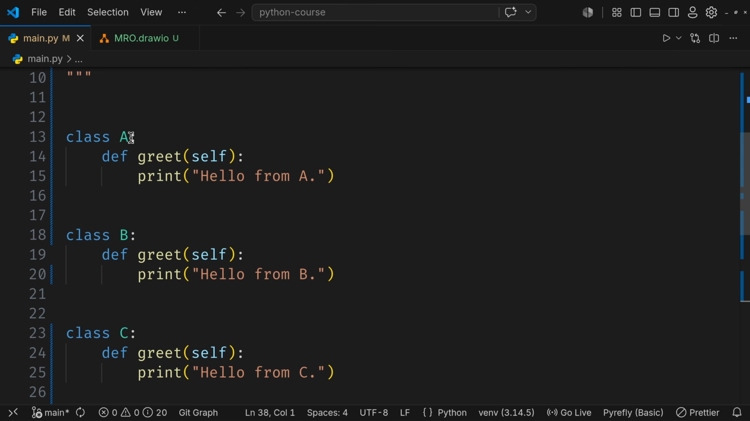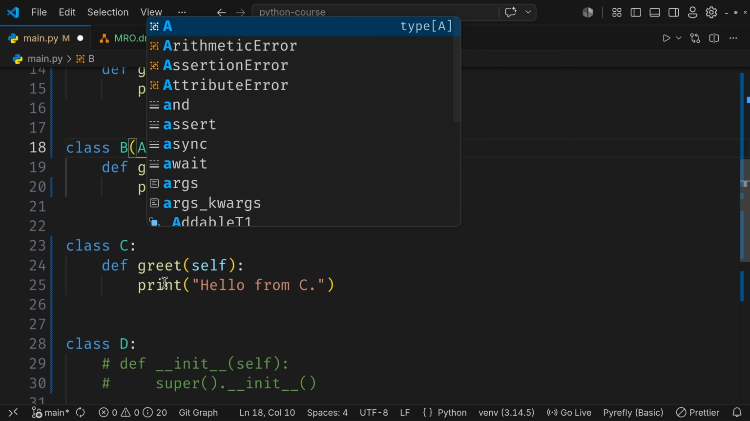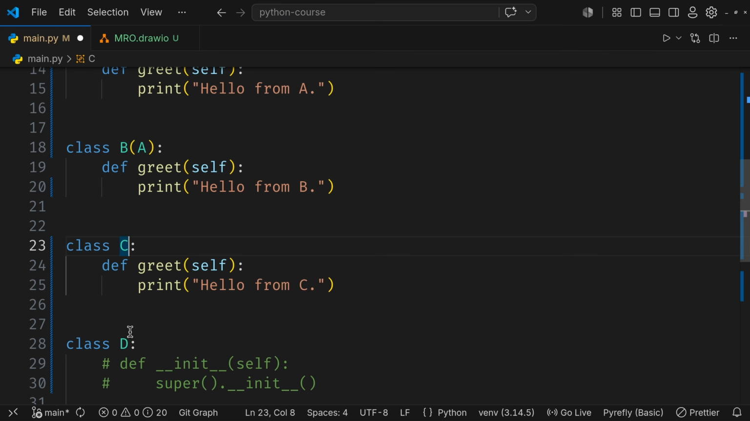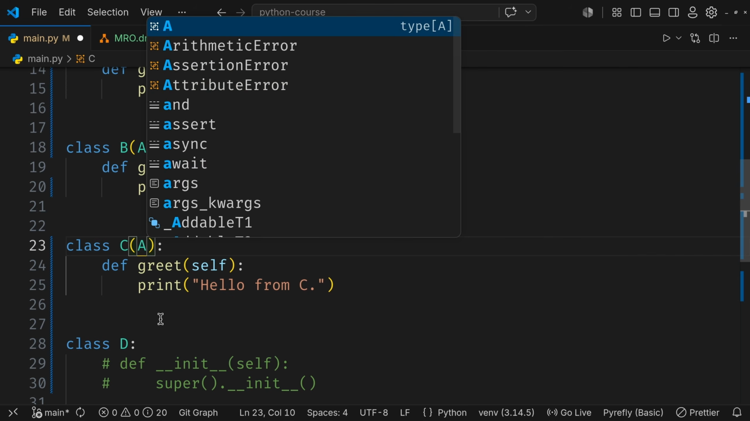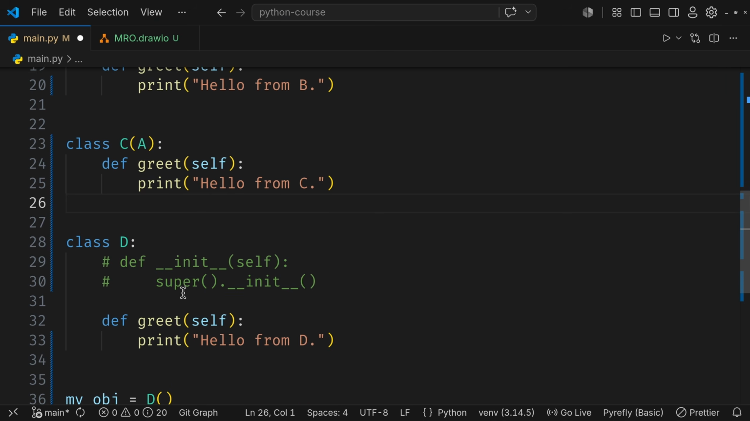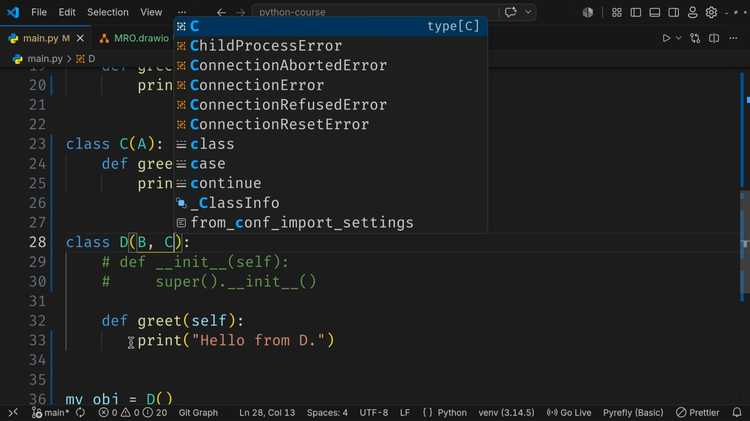First of all, we will have the class A, which is a self-containing class. It will not inherit from any other classes, okay. Now the class B, it will inherit from A. The class C, it will inherit from A as well, okay. And the class D, it will inherit from B and C, okay.